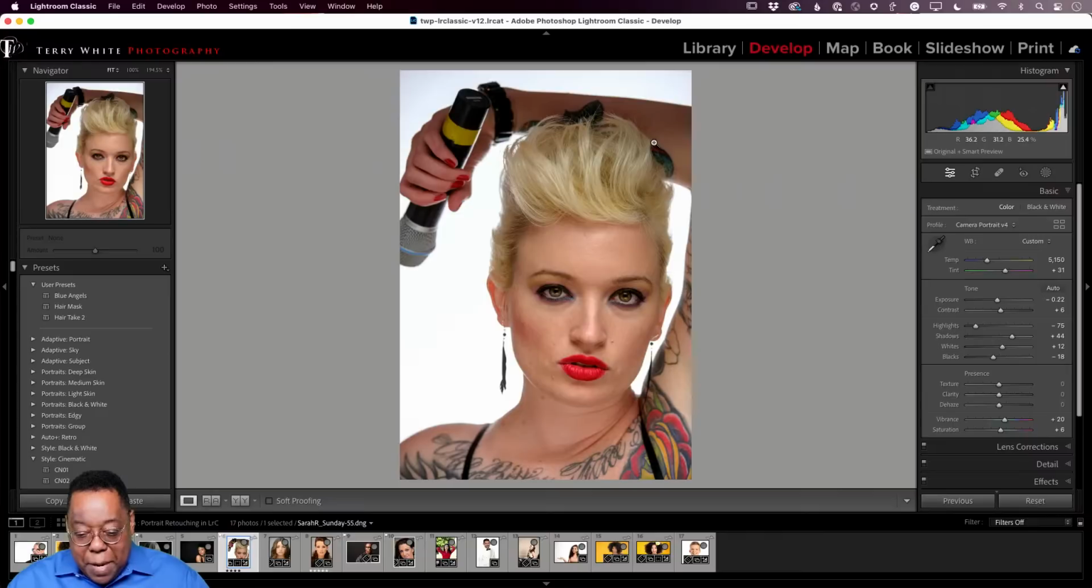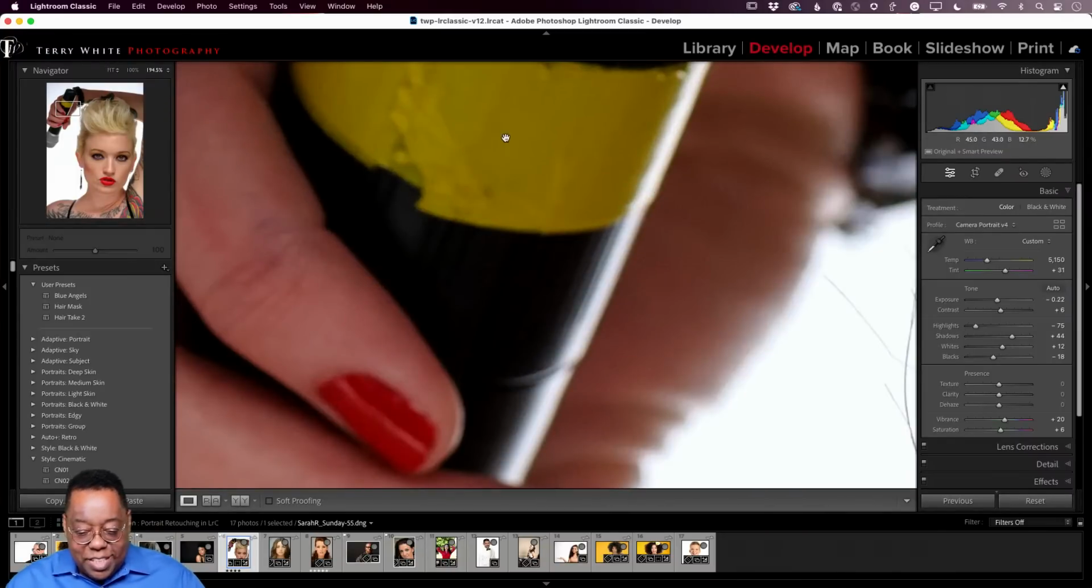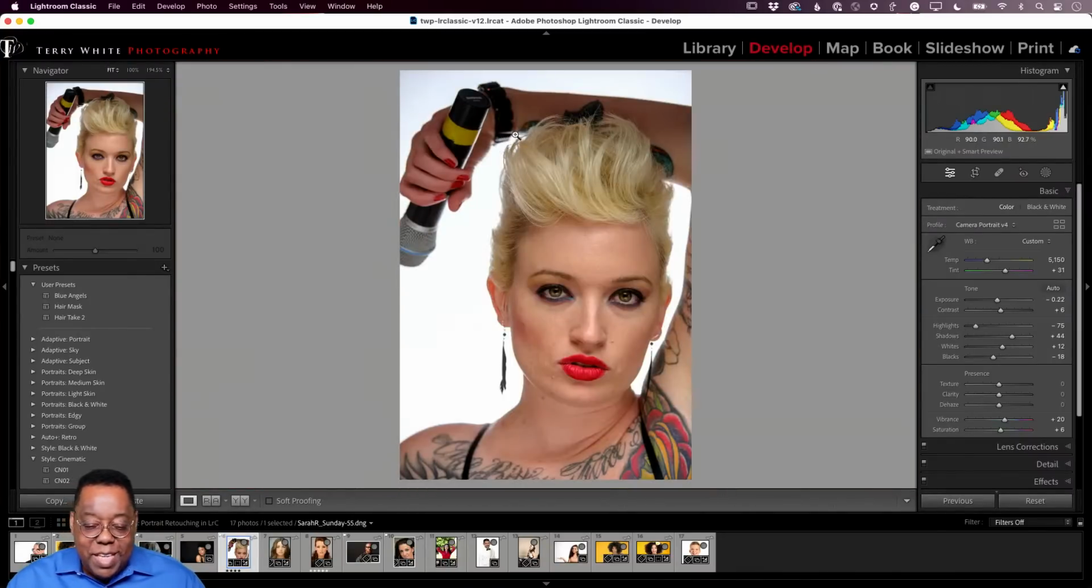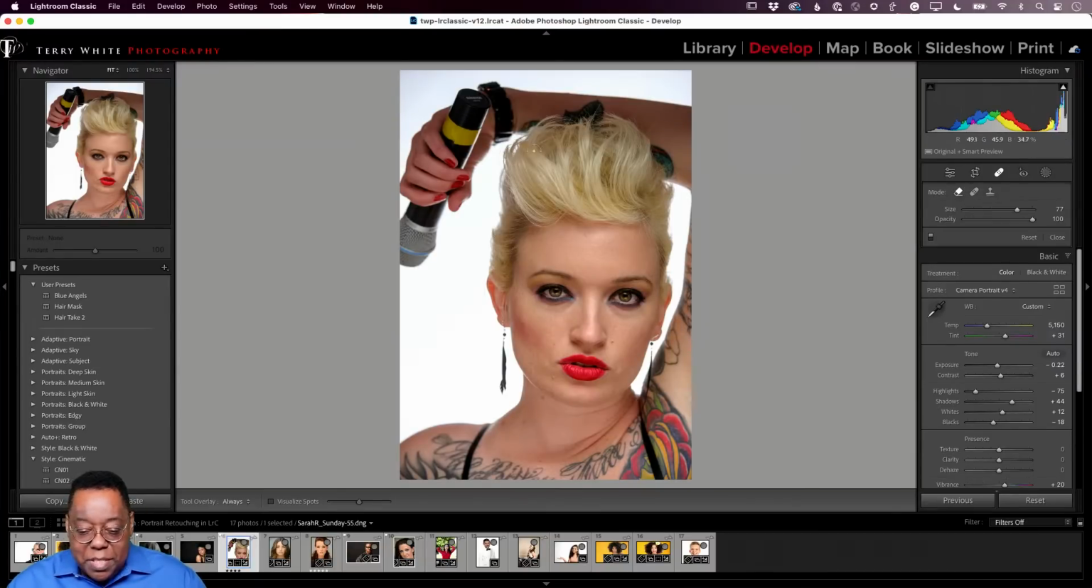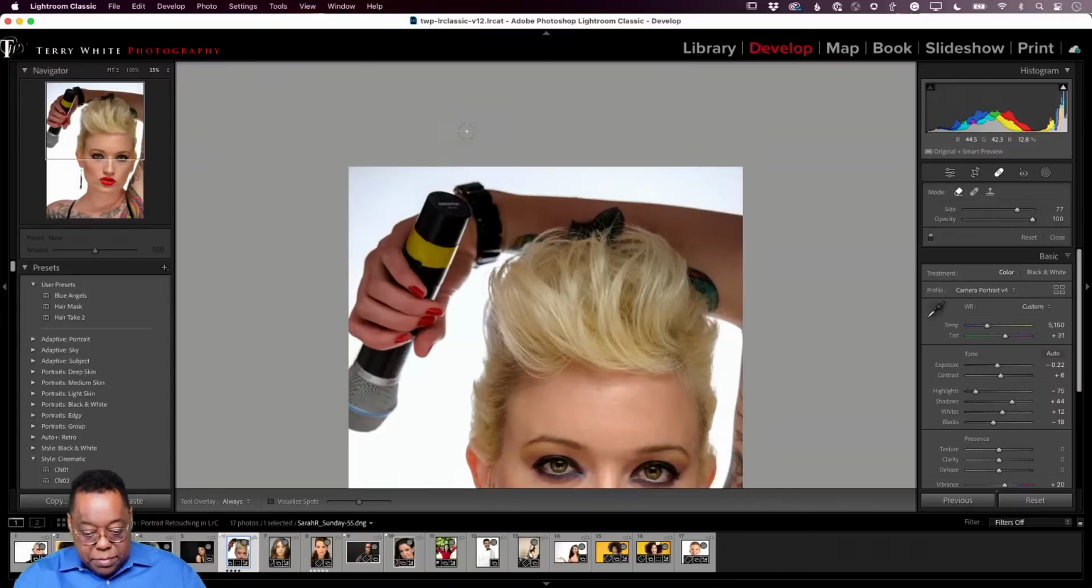All right, so next up, the next thing that always bugged me about this photo is this yellow band around the microphone. I gave her one of my microphones to hold, and this one had some yellow tape on it. And so I was always trying different methods to get rid of that tape. I was using the clone stamp and cloning the other part of the microphone that didn't have the tape, and that usually worked out pretty well. I have not tried it with the new eraser, so let's try it with the eraser now. And let's go ahead and zoom in.